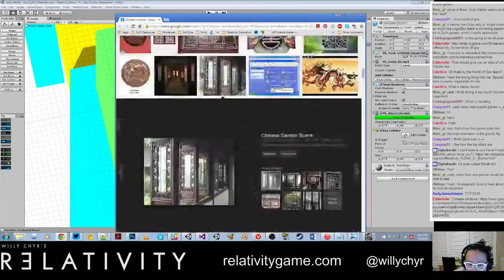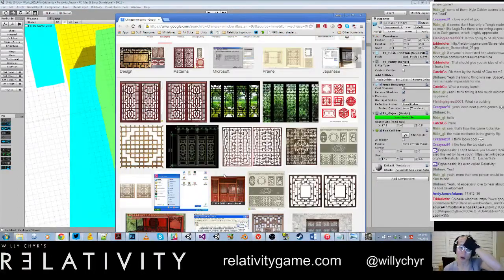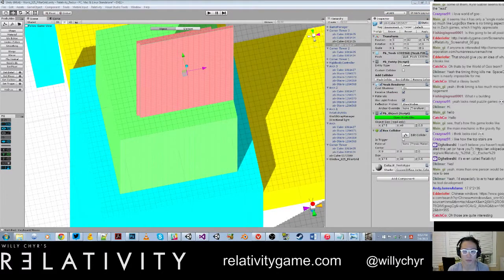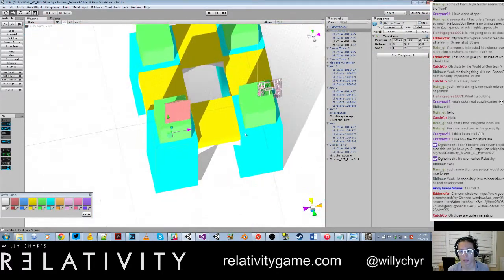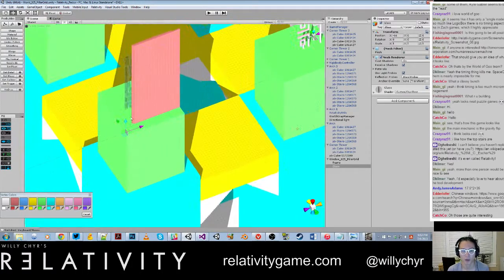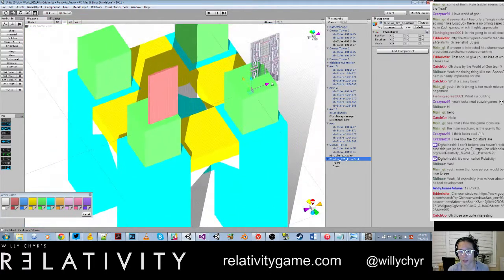Let's go with, come back and play. I like this pattern a lot. Let's see. Oh, here's the window. See, you see that? Look at that. Beautiful. Oh, whoops, I didn't mean to grab the entire thing.